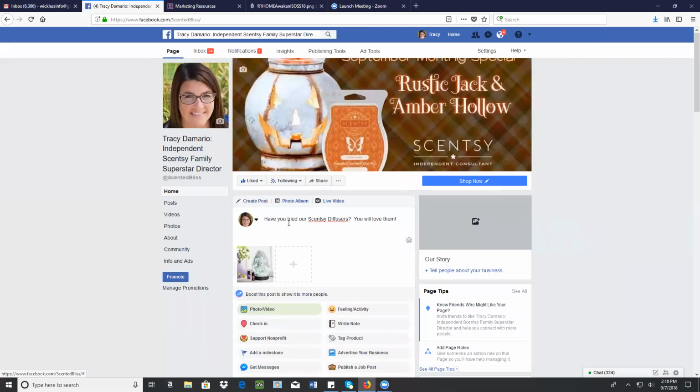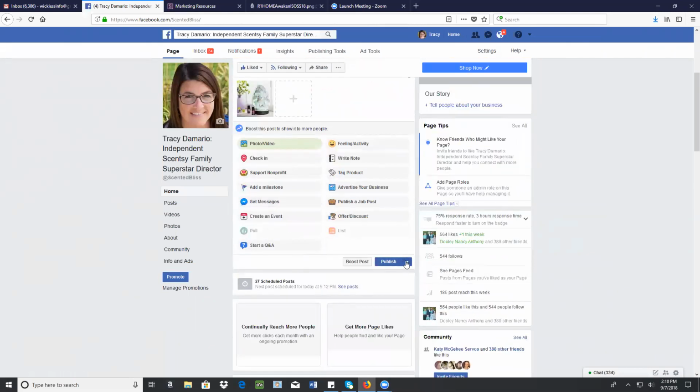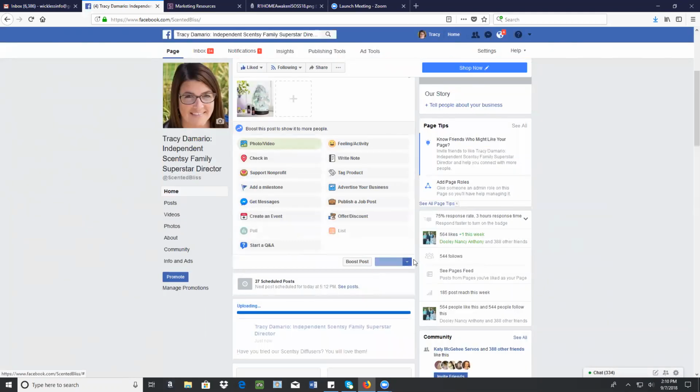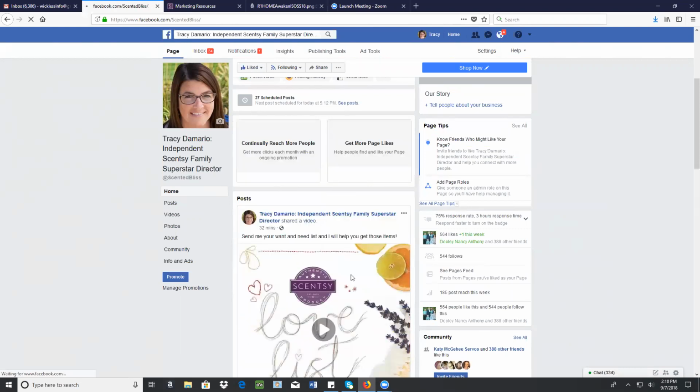And then I need to schedule this. So in order to do that, I'm going to go down here where it says publish and see where it says schedule. Now I'm going to pick my date and time. So I want this to show up tomorrow afternoon. I could change the time if I wanted to, but in this case, I'm going to leave it at 2:21 because that's fine, and I'm going to hit schedule. So now it's uploading my image, and it is scheduled.